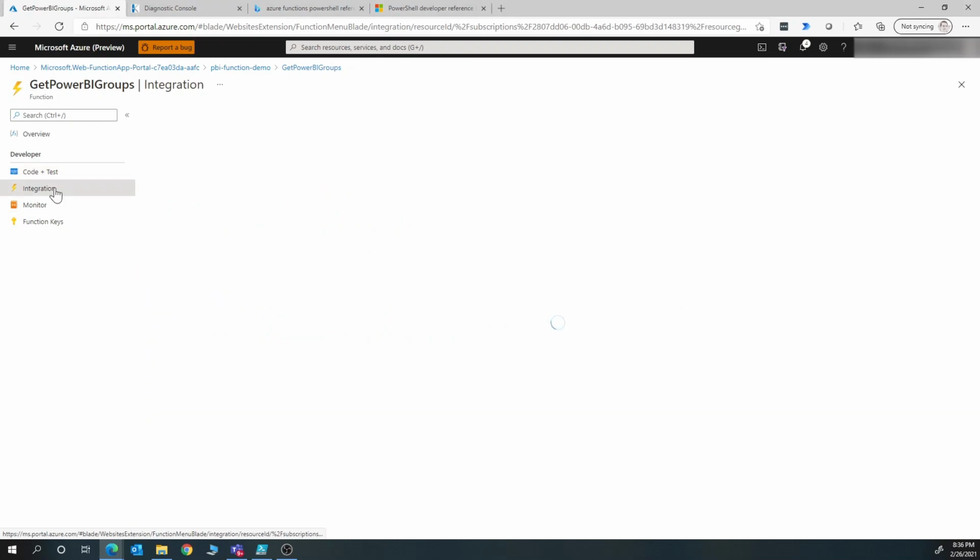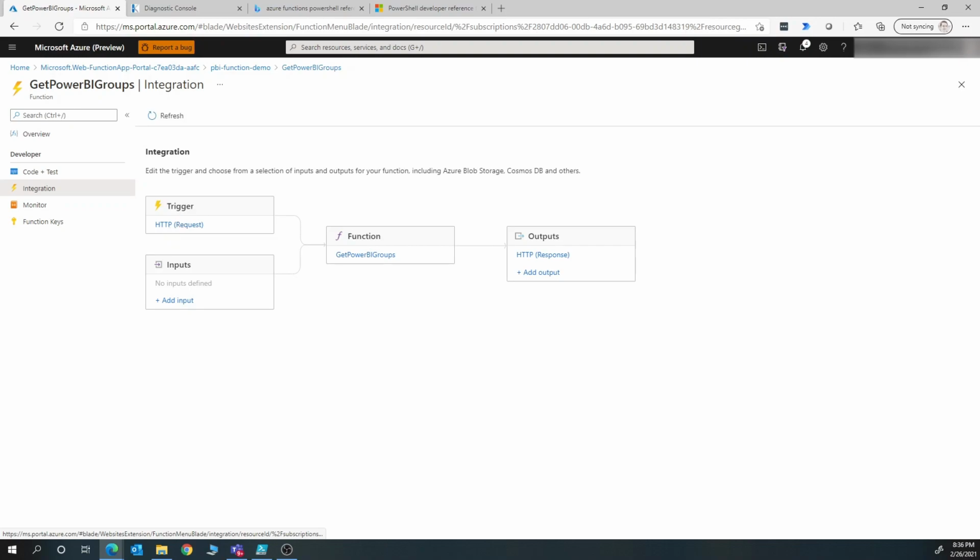So what this is going to show is how does this Azure function start? So it's going to start from a trigger, which is an HTTP request. We'll then run the function that we're about to define. We'll then have output, which would be the response to the HTTP request. But we can also add another output here, for example, blob storage. So let's say in this case, we want to get all of the Power BI groups, and then we want to write that to a blob file in Azure.